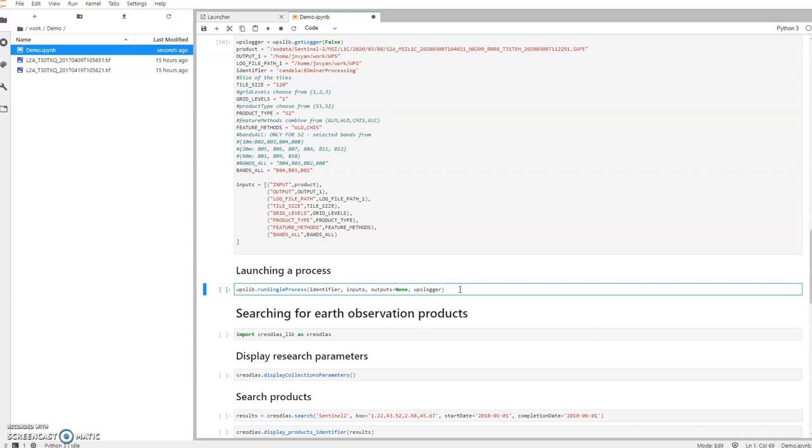I will not launch the process right now because it takes a long time, and I think you will see this in other demonstration videos. Other methods are available in the WPS library, for example, to launch processes in parallel, and among other things.